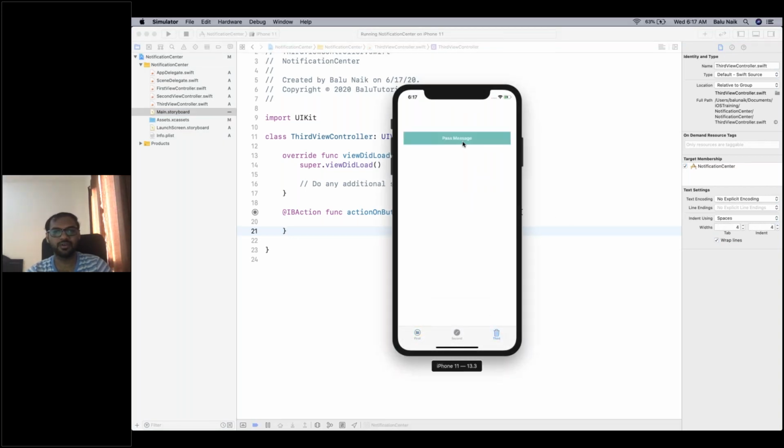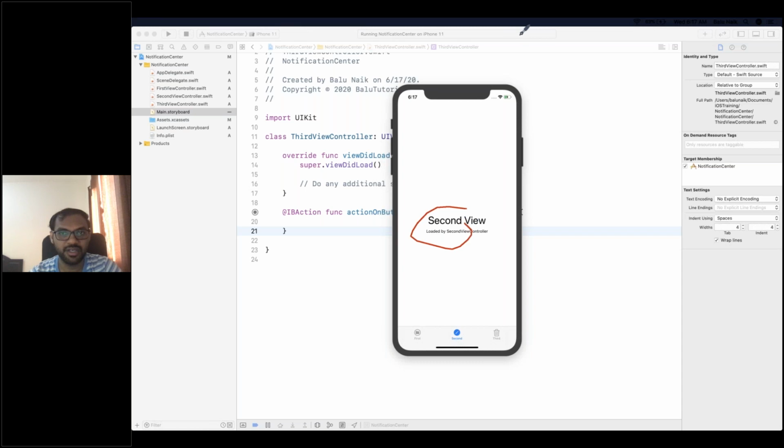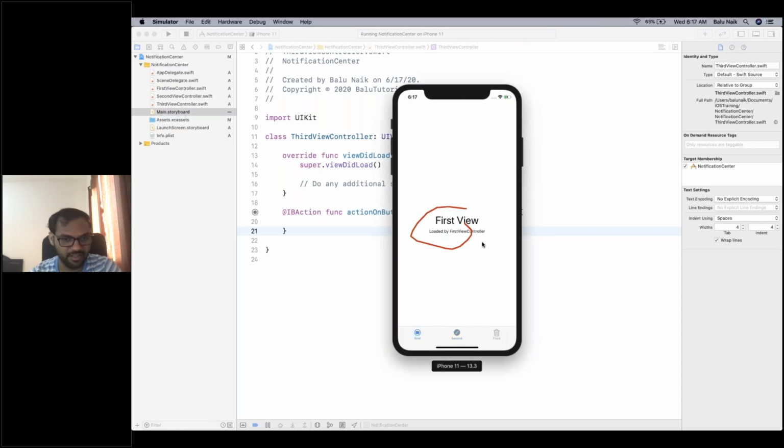If you go to the third view controller, now you can give an action, right? Now listen to my requirement. When I click here, these two view controllers have to update their titles themselves. So on the action of the third view controller button, the titles of the first and second view controllers have to be changed. That is possible through broadcasting.